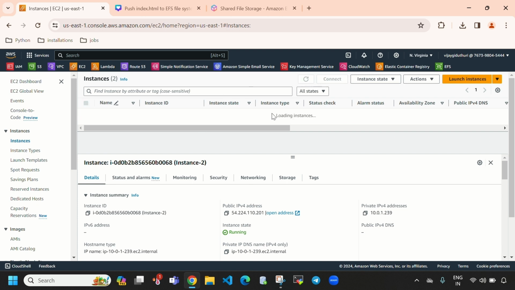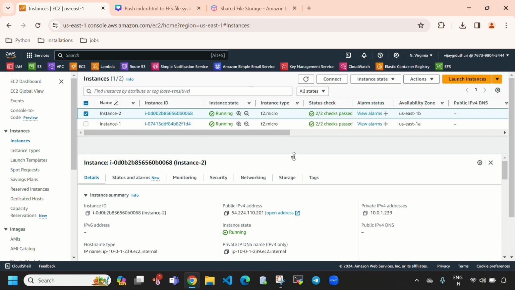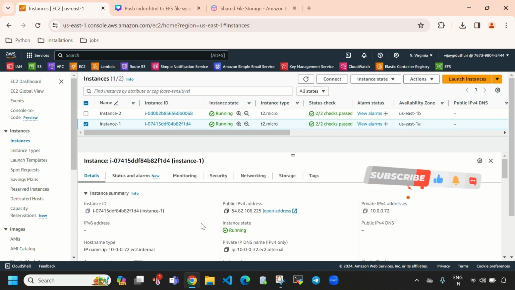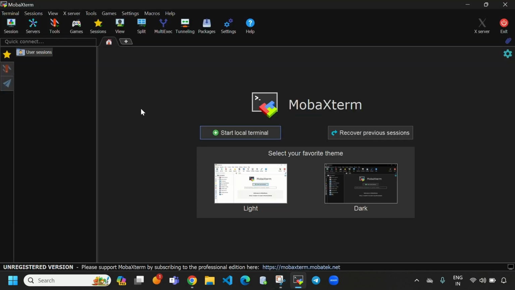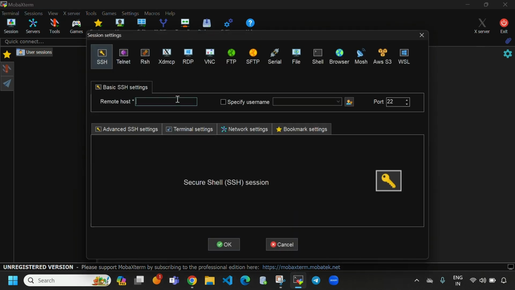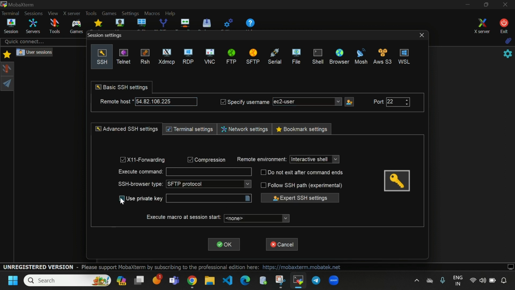Here you can see previously I have created two different EC2 instances. So first let's try to connect to these EC2 instances using MobaXterm. Copy the public IPv4 address and come to MobaXterm and select session, SSH, and you need to paste your public IPv4 address, and then here you need to enter ec2-user, and we need to give the path of our key pair, guys.